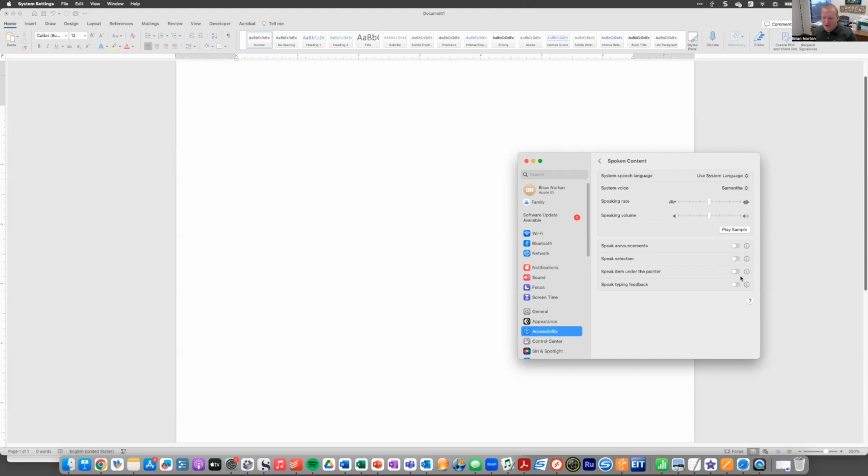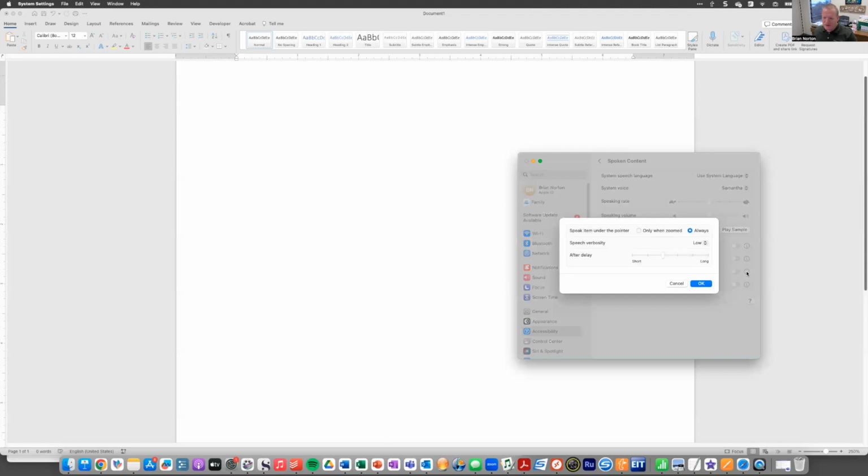I'm going to turn this off first, and then I'm going to go under the information button, just because I don't want it to read a bunch of stuff while we're looking at some of the features here. So I'm going to go ahead and click on the information button. That'll give you a couple of different controls. It comes with a couple of different options.